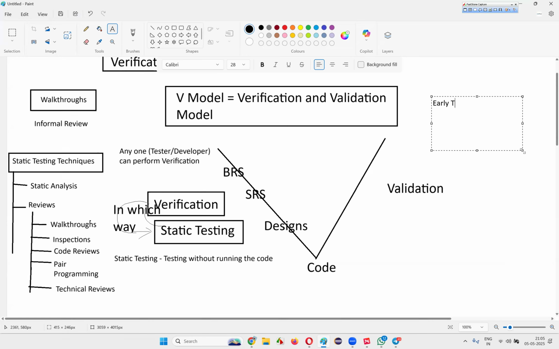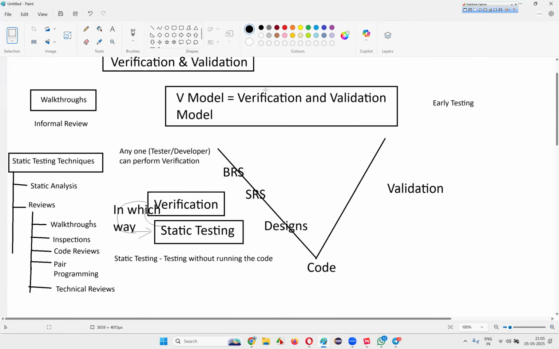Early testing. Yes or no? Early testing, right? Testing will not start after implementation. Here, requirement gathering, analysis, static analysis, design, coding. After that, testing needs to come in the waterfall model. But here in the V model, what is the special thing? Early testing is the special thing.